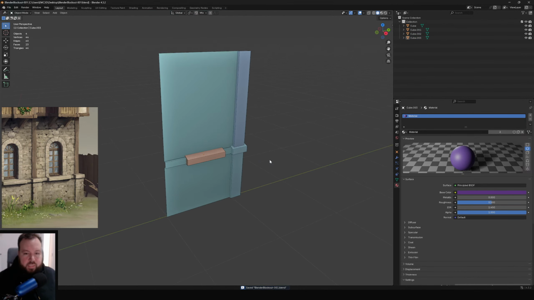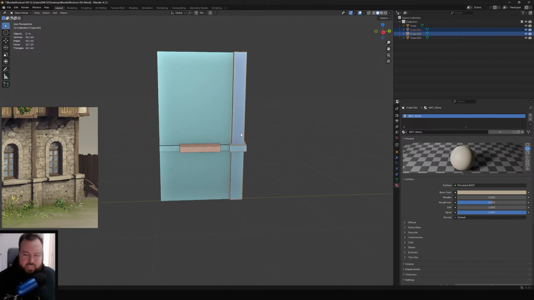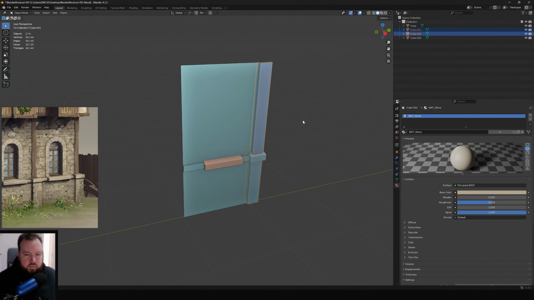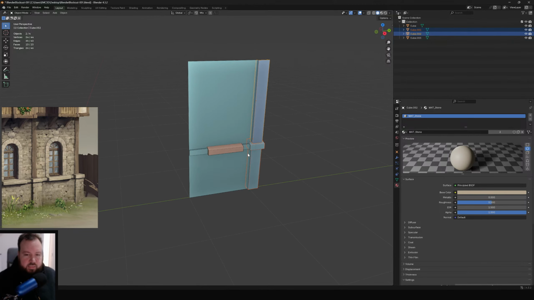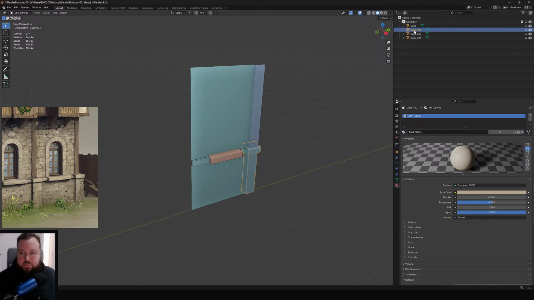I haven't done this in Blender yet, but I need to duplicate these two as an instance. So Shift D is to duplicate. It's not an instance. I will probably Google that. Let's clean these up first.